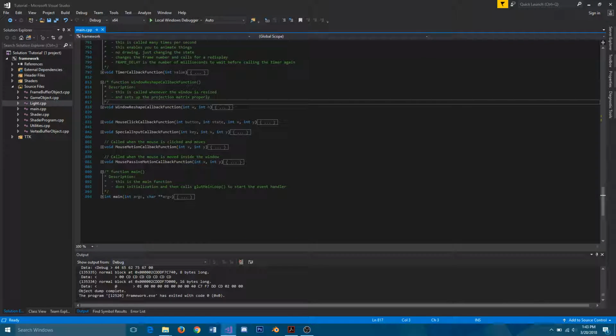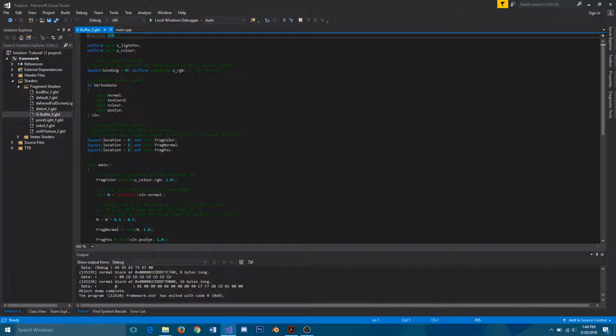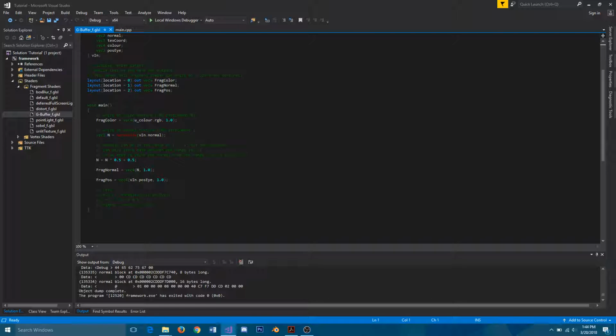Okay, now to the fun part, the shaders. So let me look at my G buffer. All it is, you have three layouts, right? Your color, normal, and position. For the color, I just send in the uniform color, so just the color of the texture, or if I had a texture on that object, you would just use that. Then the normal, I just shifted it, so instead of being from -1 to 1, I put it to 0 to 1, and I send it up, and I just send up the position.